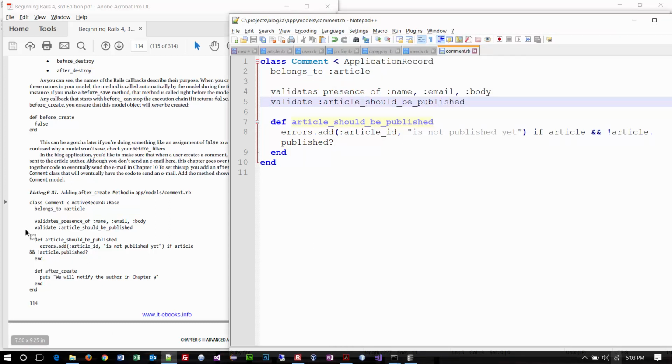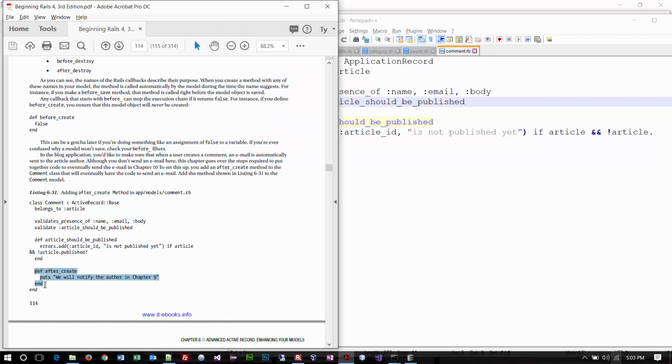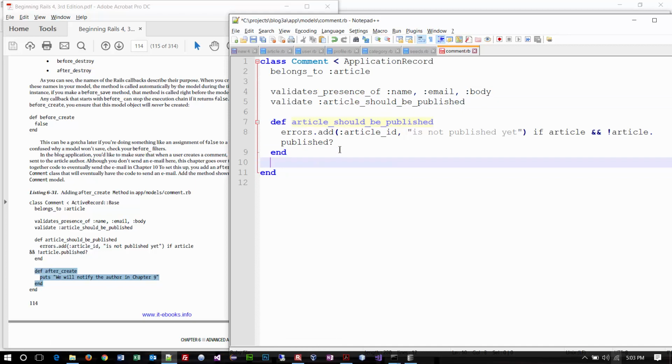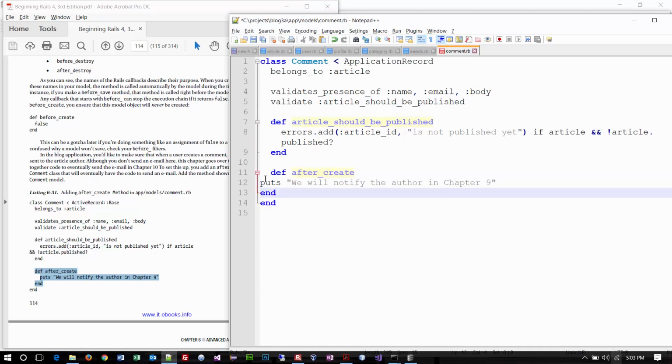Let's go back to the comment file and add the next little section. So we are going to put in another little method here called after create. Do our indents. Save it.